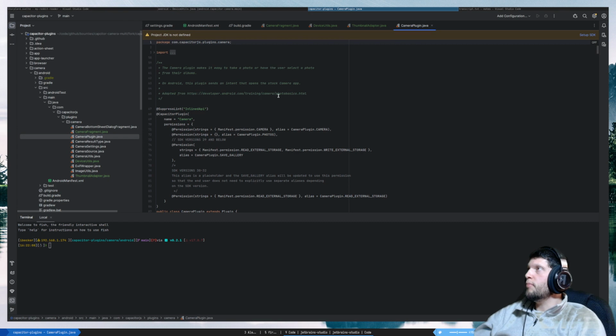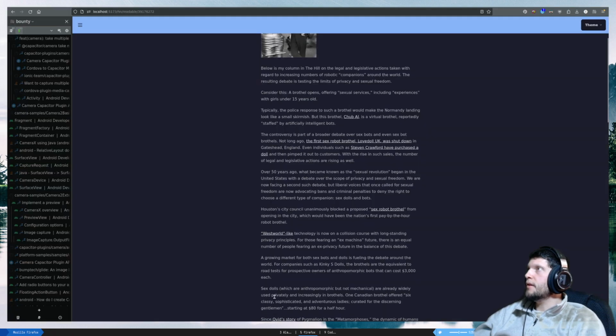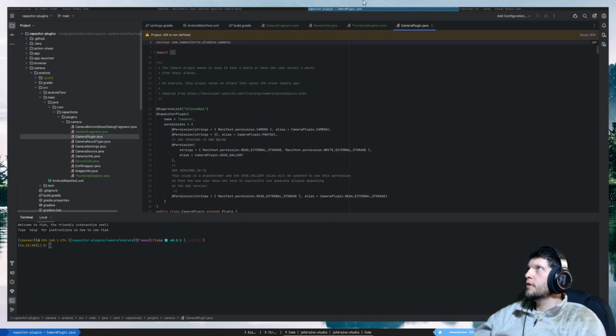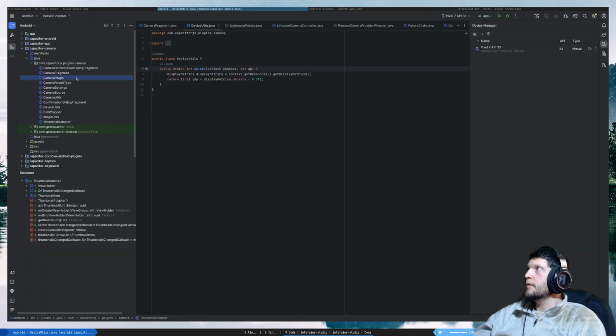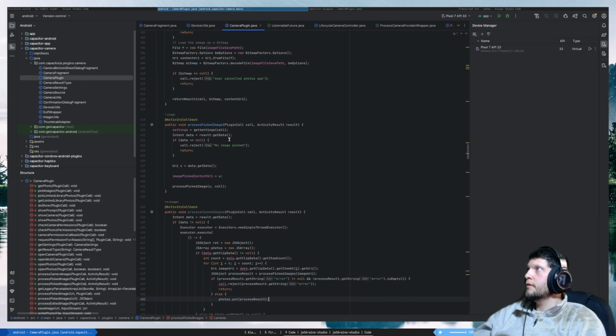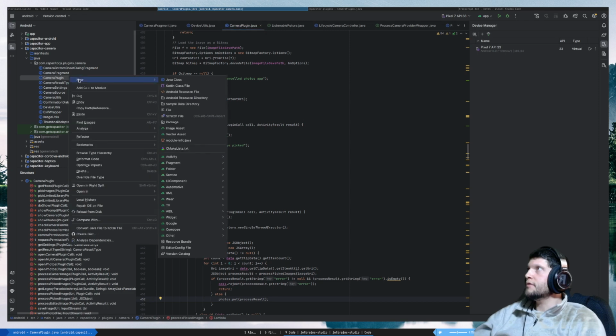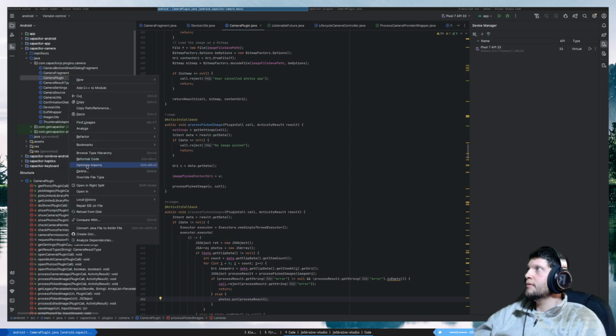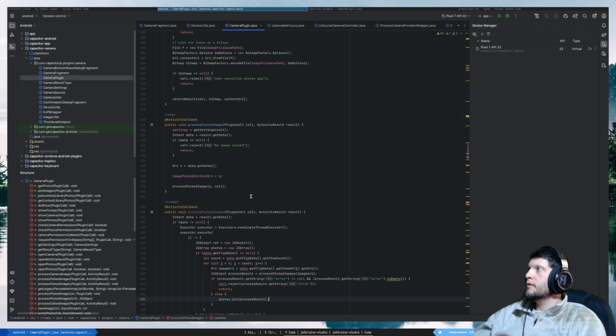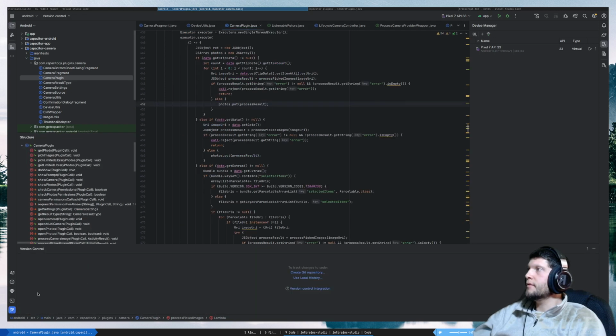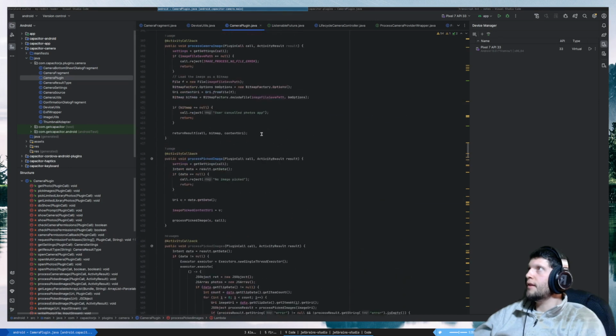I need to go to the camera plugin because I added some code there. Of course, I don't exactly remember. Compare. Local history. I don't know if this has VCS set up properly. No, it doesn't. Okay, that's fine.